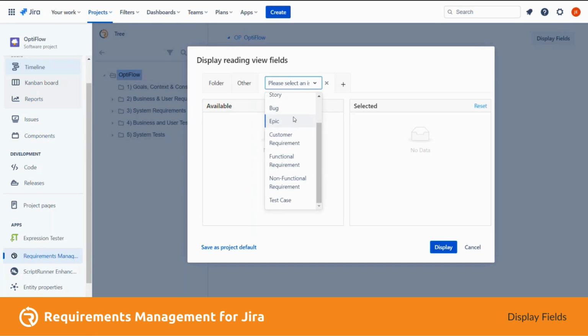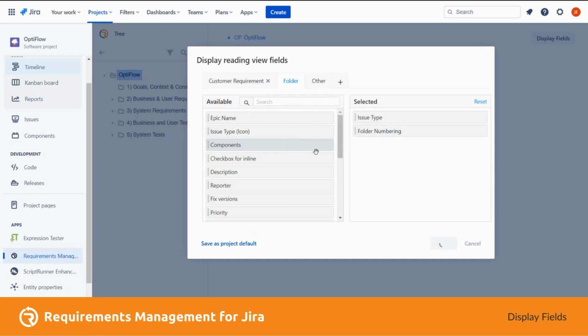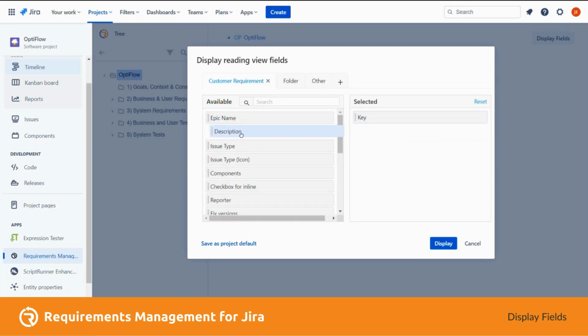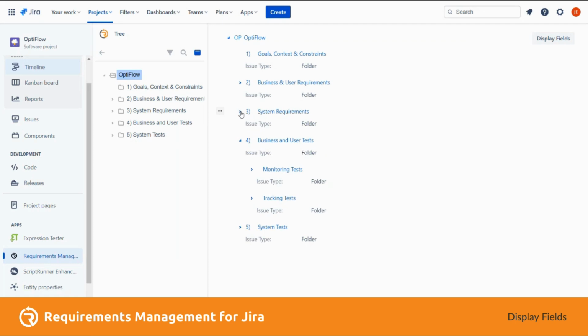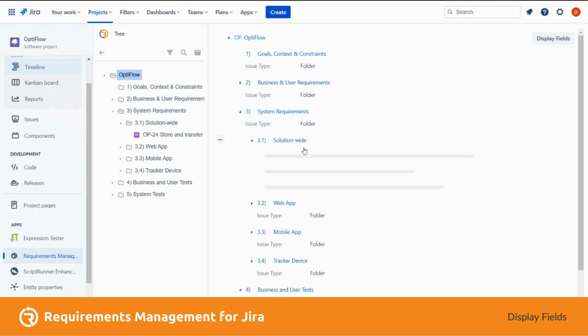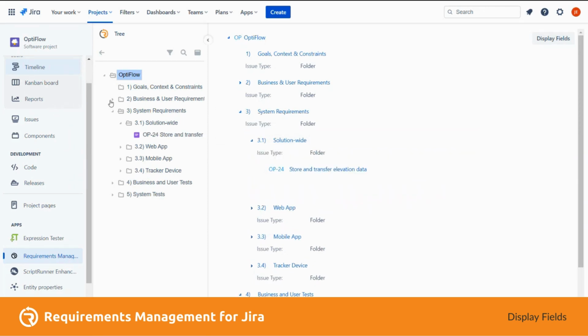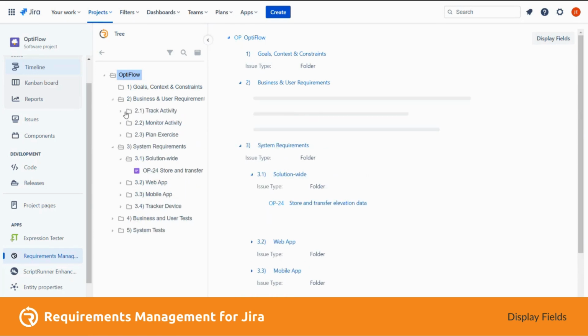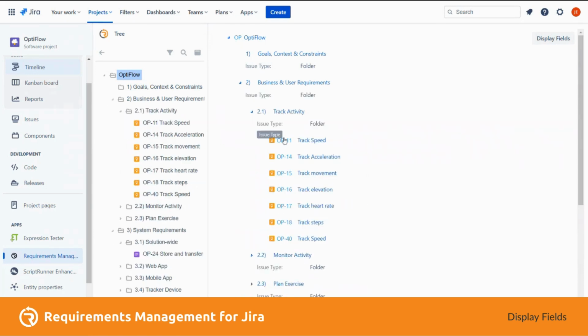And let's try using this issue type, which is the customer requirement. As you can see, the default selected field is the key and description. So let's try just showing only the key and adding the issue type icon. Expand this. Or this one. So as you can see, the issue type icon is now displayed along with the issue key.